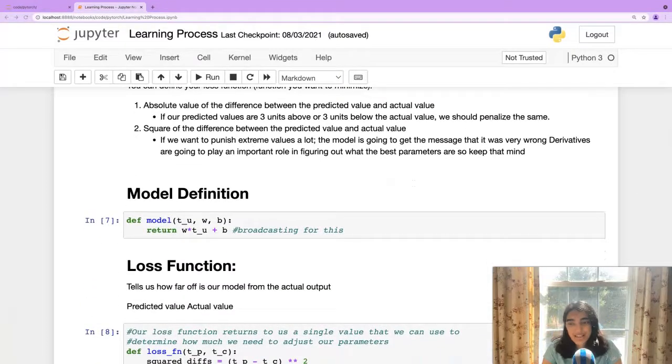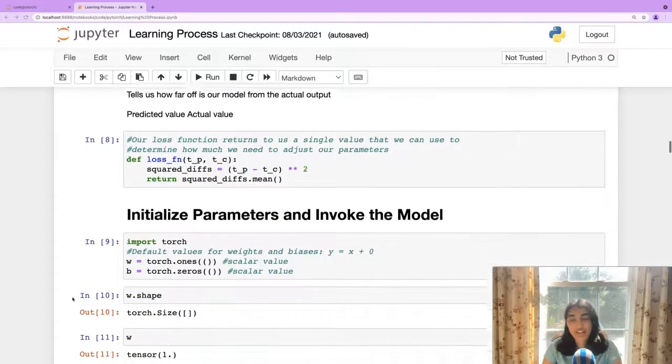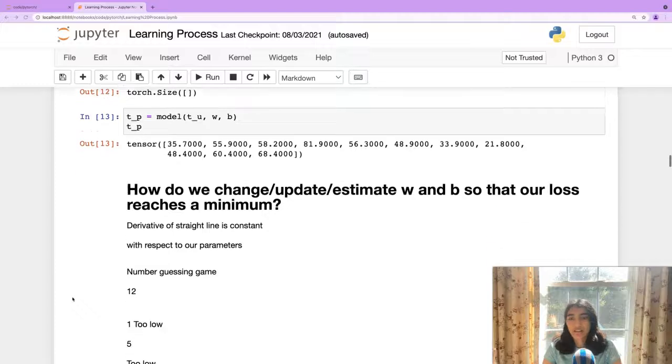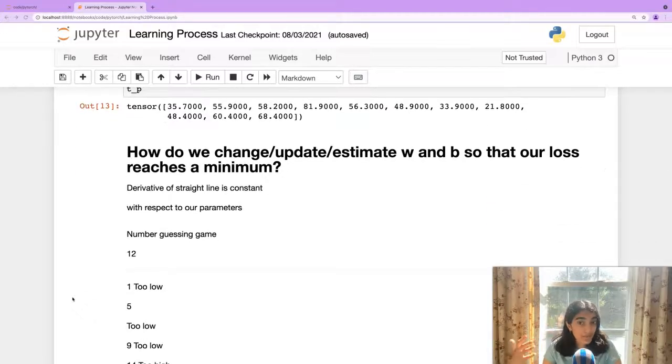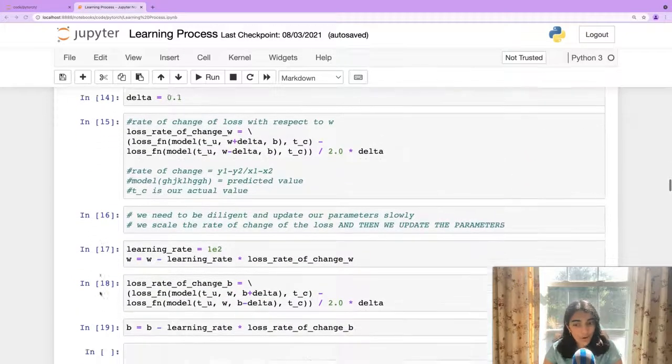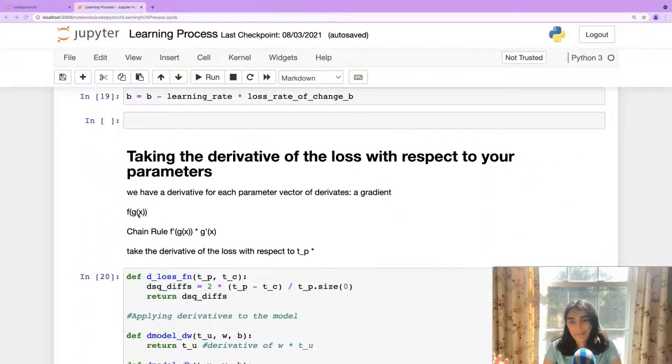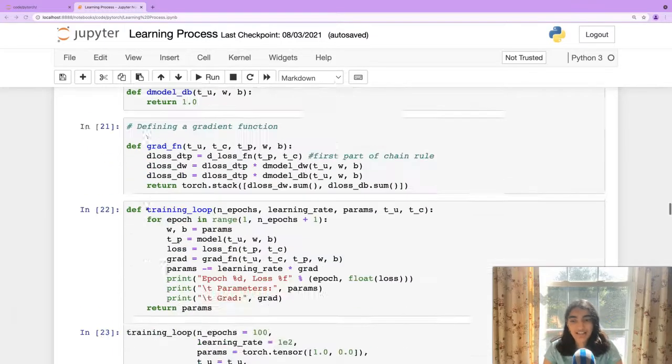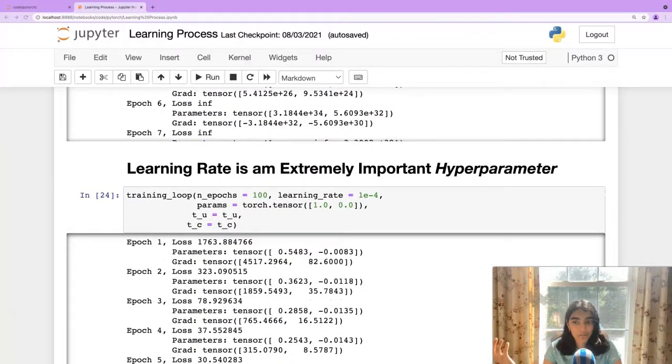We talked about what it means to define a model, a loss function, and initialize parameters. The whole idea is to update and estimate W and B, which are our weights and biases, so that our loss reaches a minimum. How do we do that? We use derivatives. We take the derivative of the loss with respect to each of our parameters, and then the learning rate scales that number down so that we're not updating by an insanely large number.